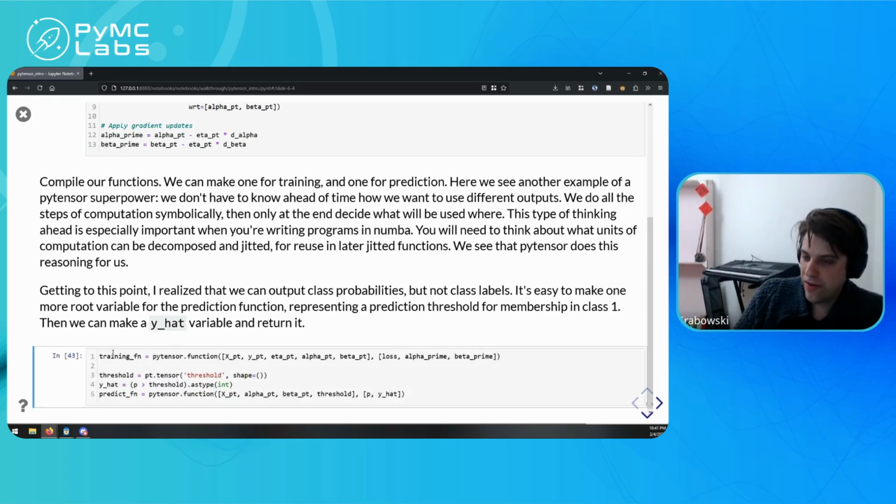So I compile my training function by calling PyTensor function. I'm going to pass in x and y, eta, the learning rate, and then the current values of alpha and beta, and I'm going to return the loss just to track it, and then the new values of alpha and beta after applying the update. But then I could say, oh, hold on, I computed the probabilities, but I actually want to compute class labels, but that's not a problem. I can just define another new dummy variable, which will be a threshold probability, and then I'll define my actual class assignments as where the probabilities are greater than the threshold, and then I can compile a second function, again recycling inputs and outputs. So this time, instead of returning the loss, I'll return the probabilities and the class assignments.